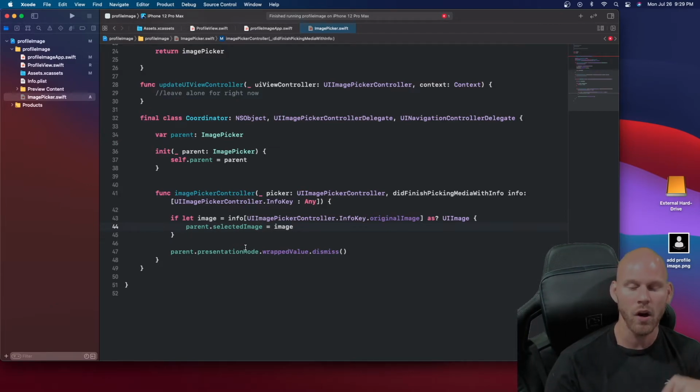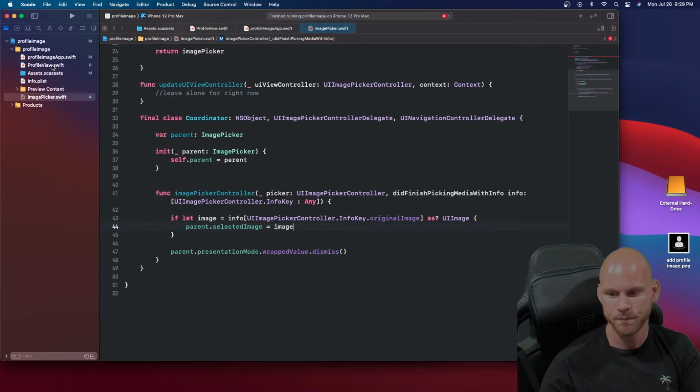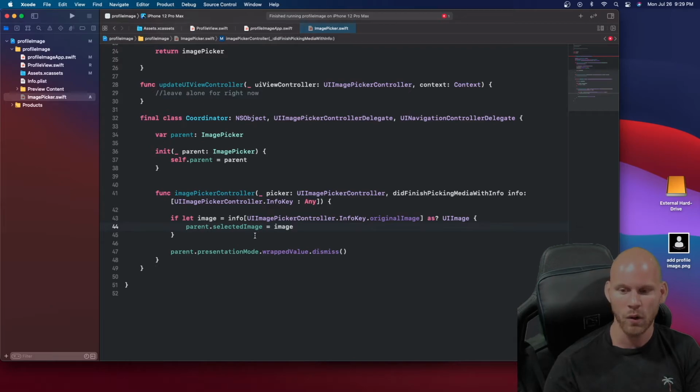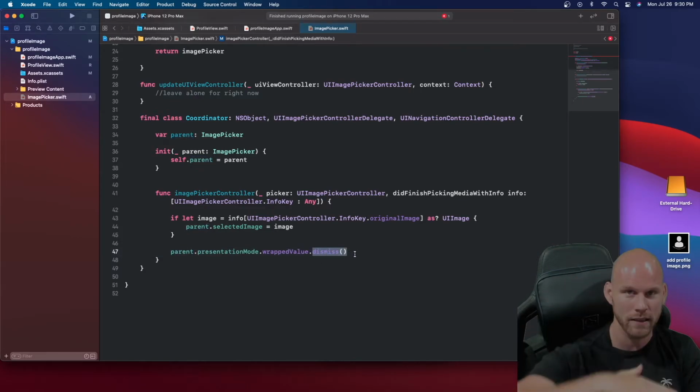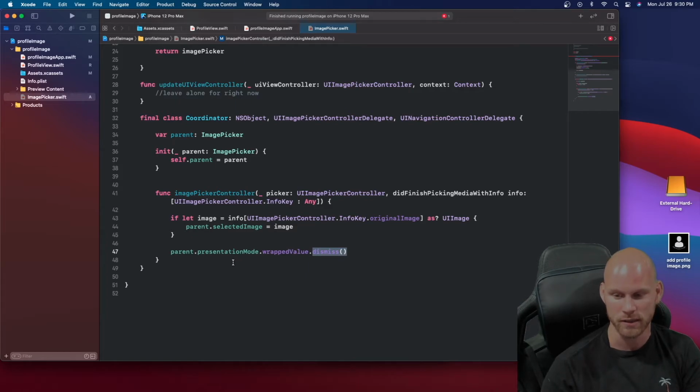And then on the next profile view file, we're going to grab that and then save it to the selected image, or the image selected. It's backwards on the other one. So the last thing you do here is parent.presentationMode.wrappedValue to get to this .dismiss. And that's going to dismiss the sheet whenever it's all said and done.